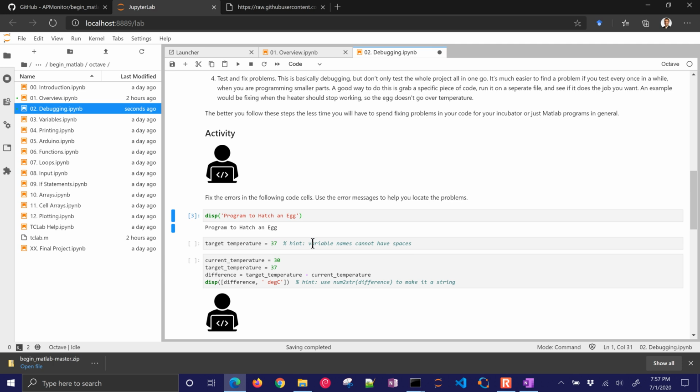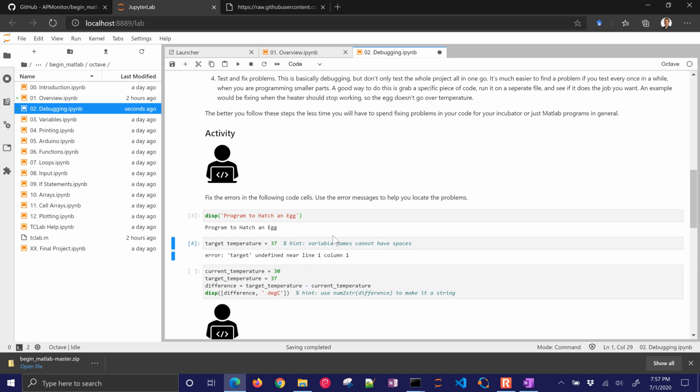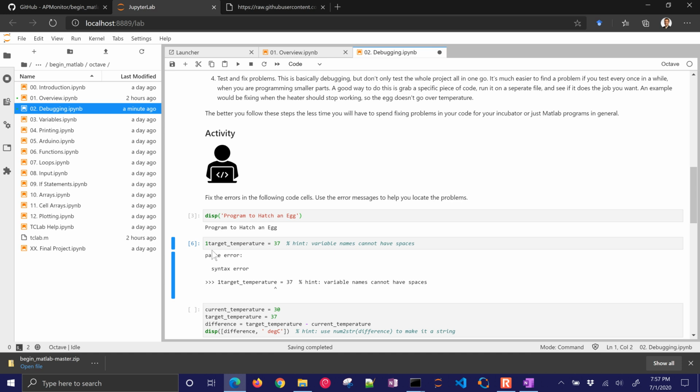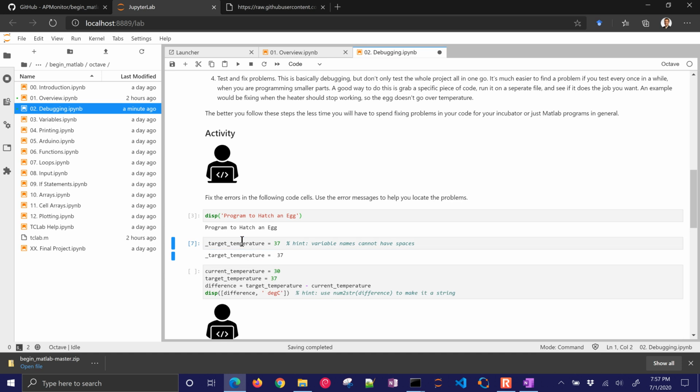Also, the next thing that we want to do is run this next one. Okay, target undefined near line 1, column 1. So sometimes it's just a little bit less obvious. In this case, we just didn't define the variable name correctly. We can't have any spaces in it. All right, and if we do something like start it with a letter 1, then it's going to have an error as well, some syntax error. So you can't start a variable with a number. All right, but you can start it with an underscore.